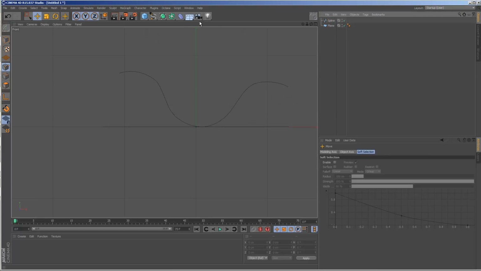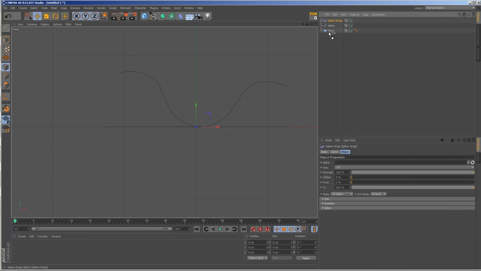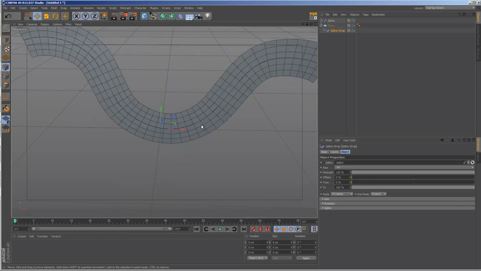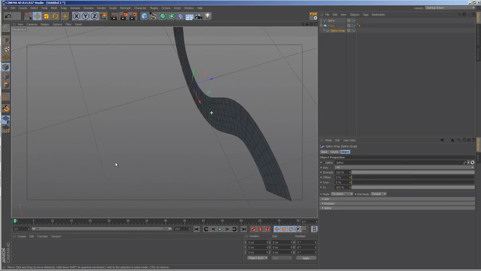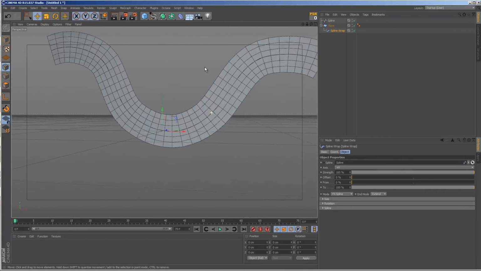Now I will take the spline wrap effect and put it on my layer. And in the spline wrap effect, we apply our spline. So now let's go back to our perspective view to see what we have got. And you see now we have got our plane following the spline.